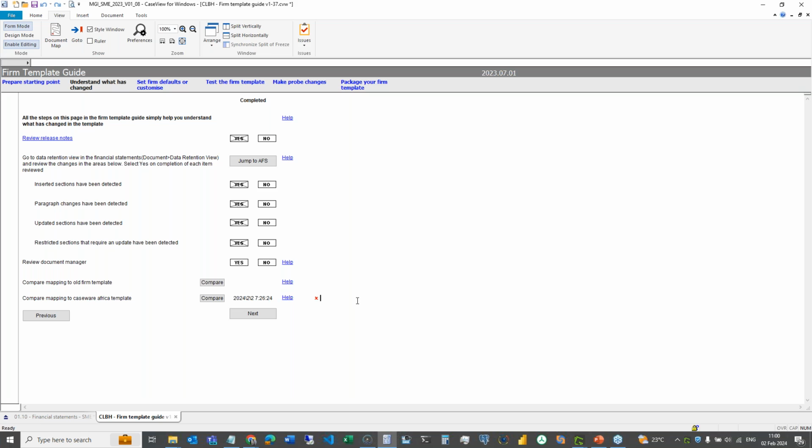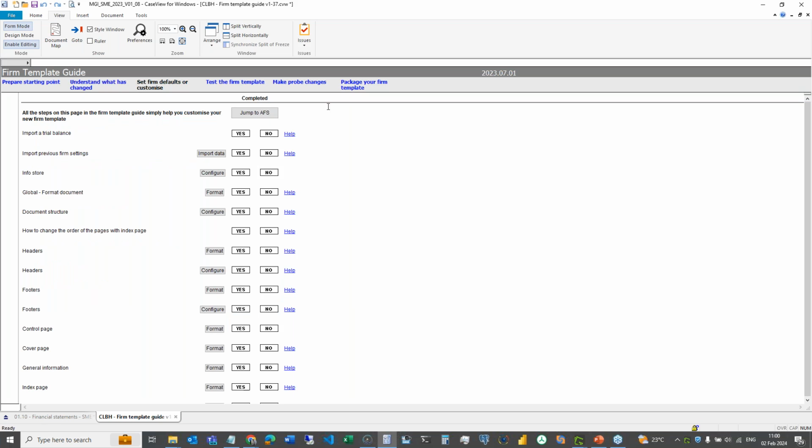Okay, but let's take a step back and remember where we are. We did all our planning, we prepared our starting point, and now we understand what's changed within this file. Now we get to the real nitty-gritty, where we can start customizing. And over here, we've made the journey very easy for you.